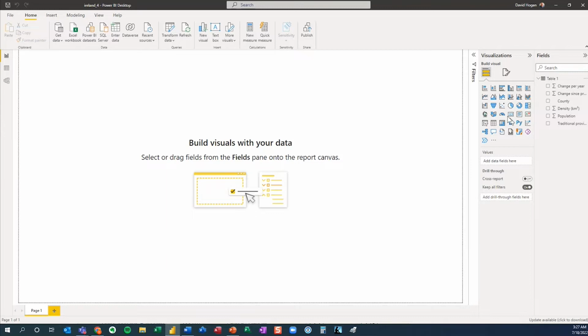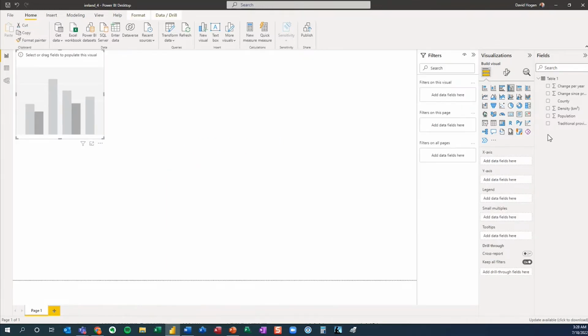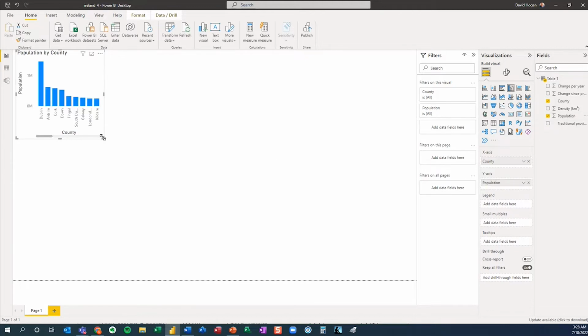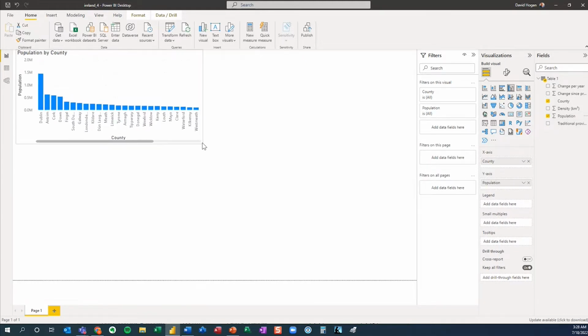And the first thing I want to do is I want to create a bar chart that kind of ranks the population for the county. So I'm going to choose the county field and the population field. And it creates a bar graph showing the population.